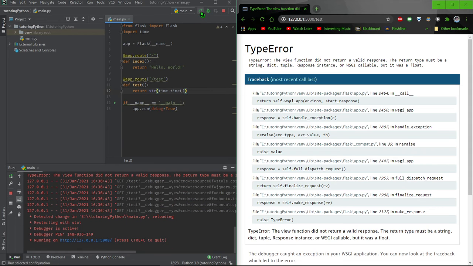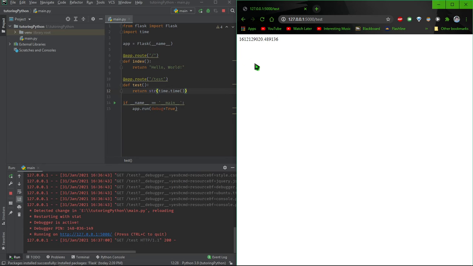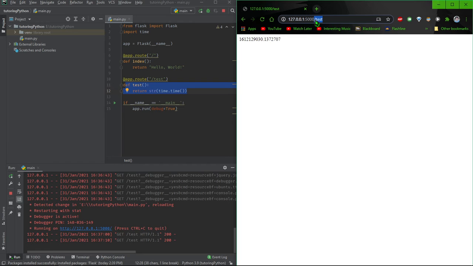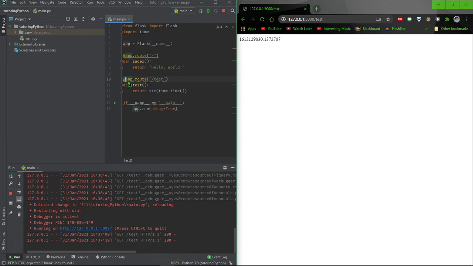So let's turn that into a string, save, and it'll automatically reload, and we'll refresh. And now that is the time in seconds since January 1st, 1970. That's not super useful, but you can see if we refresh, it is different. It has changed. It's actually running this every time that we try to access this /test here, because that's what we told it to do.